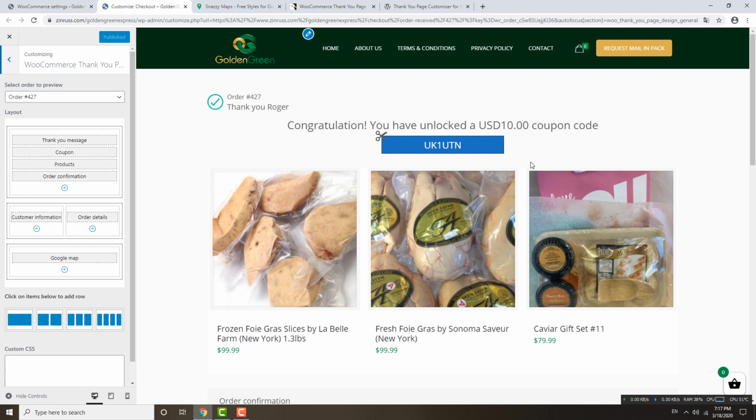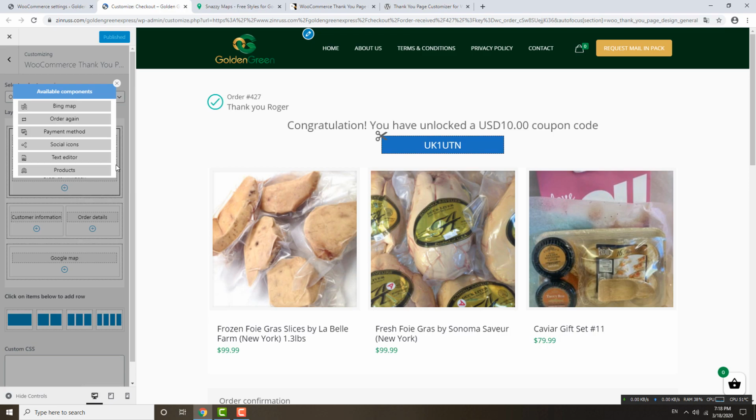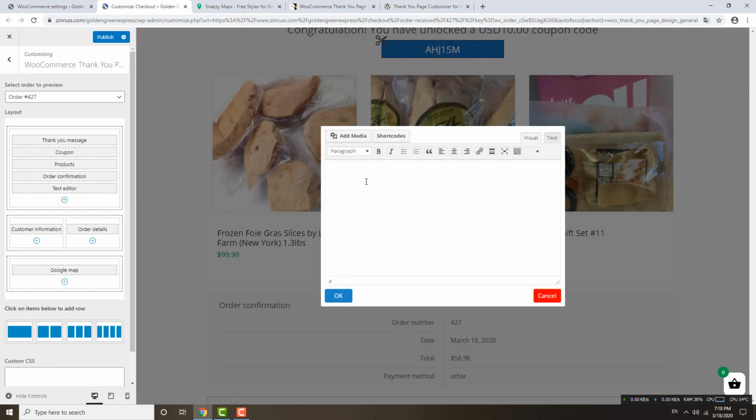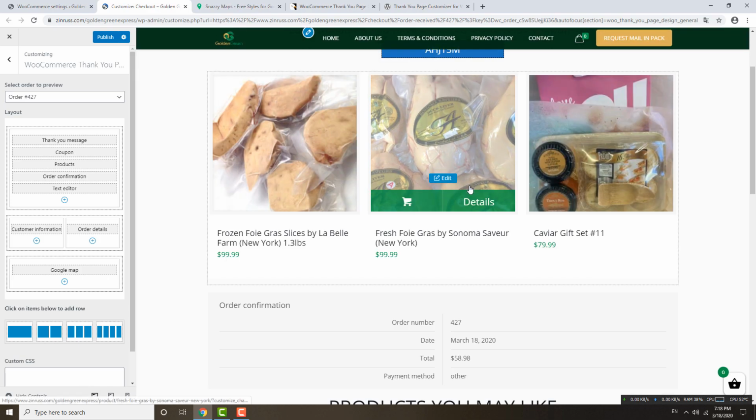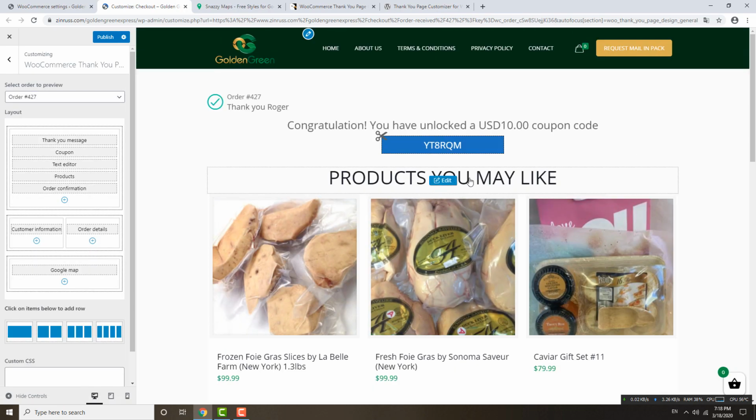I think we need to put one or two more lines of text here to convince them to buy. So I will add a text editor. Let's say for this example, "Product you may like." I set it as H1 and insert it there. The text editor, I move below the coupon. You can use your own text here, because I think this is quite important. When people see this, they already know that you offer them a coupon. Then you need to give them a reason why they need to buy this stuff.